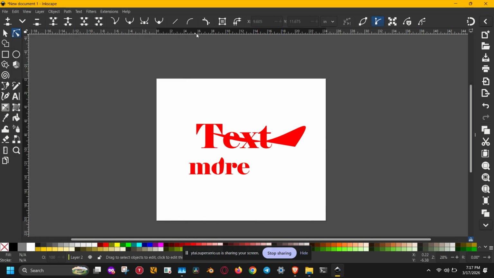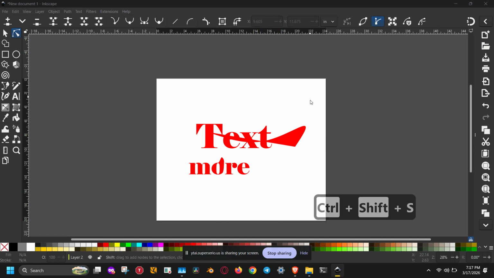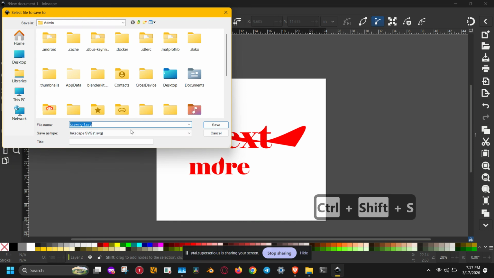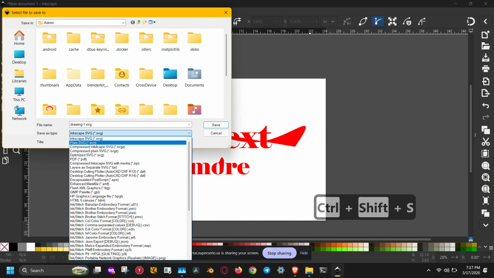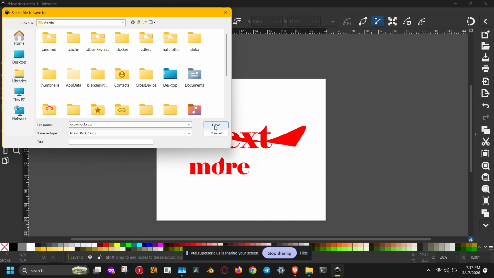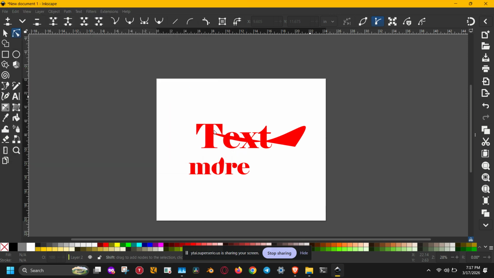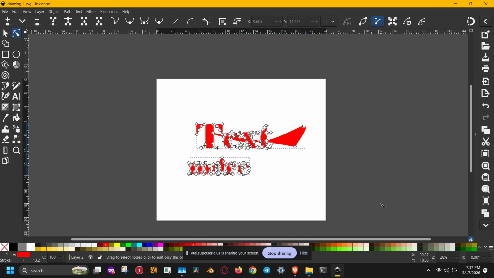Once that's set, go to File, then Save As, or press Ctrl, Shift, and S. In the File Type dropdown, choose Plain SVG. This is the cleanest format for Cricut and helps avoid compatibility issues that can happen with other SVG types. After saving, you can upload your SVG directly into Cricut Design Space, and your design should appear exactly how you created it, ready for cutting, and that's it.